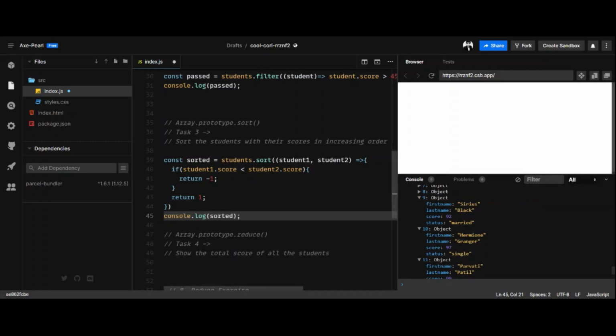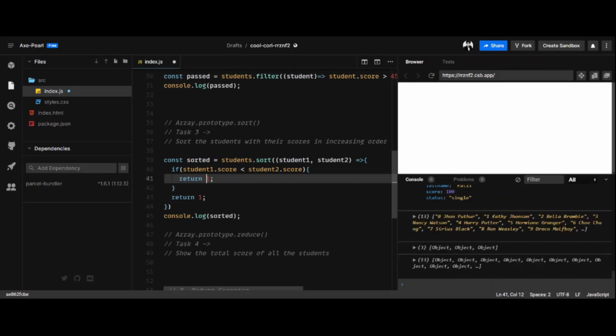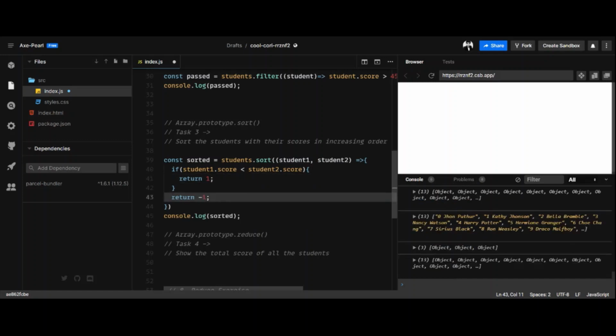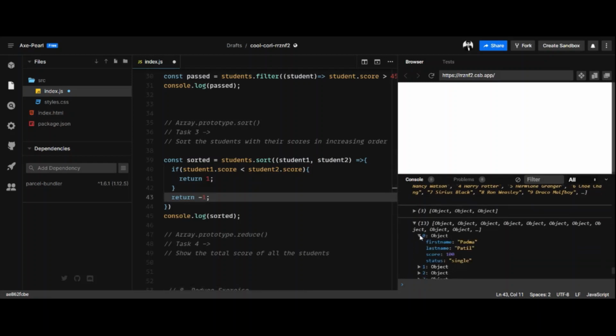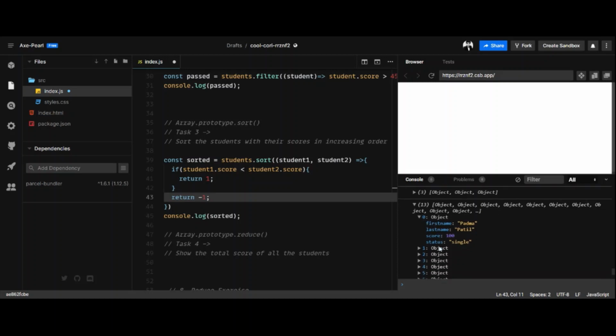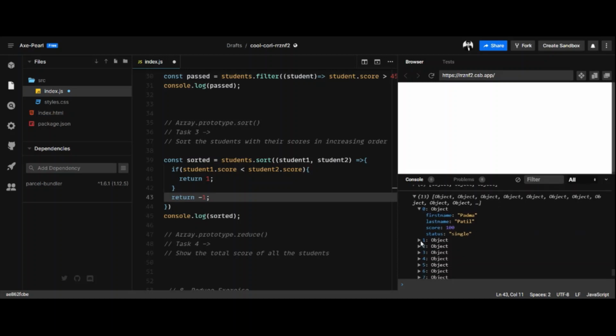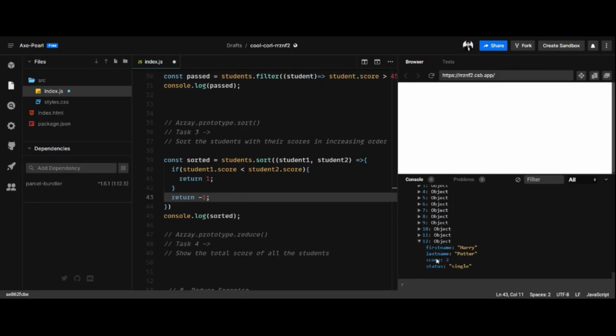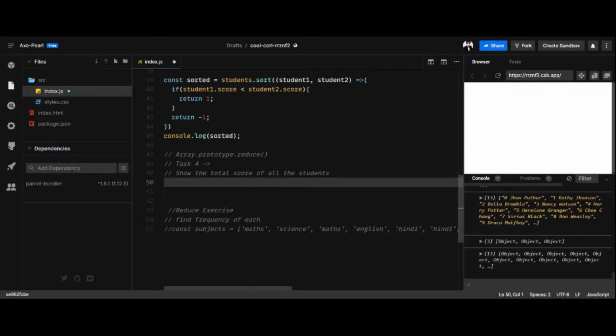Now, if you want to sort them in decreasing order, what we can say, instead of writing -1 here, we can simply say +1, and here -1. Now if you see this, it will be reversed, meaning this will be in decreasing order, right? Yeah, this is 2. So now let's move to our task 4.